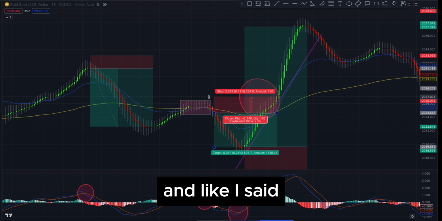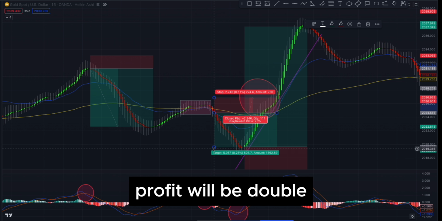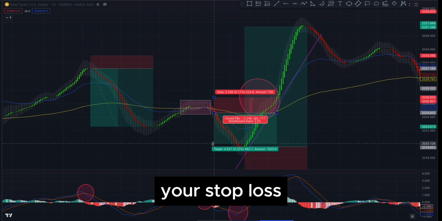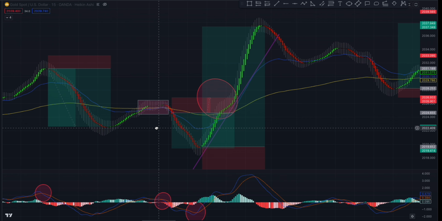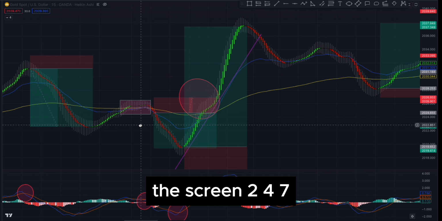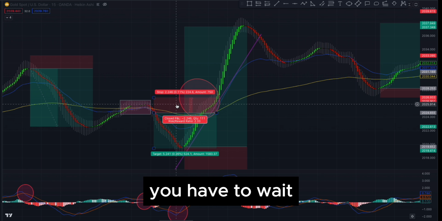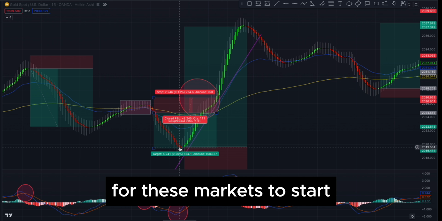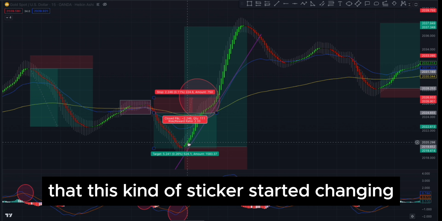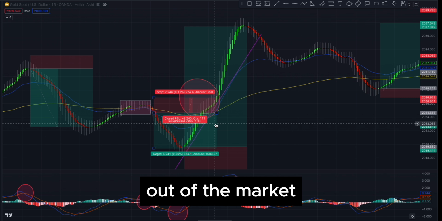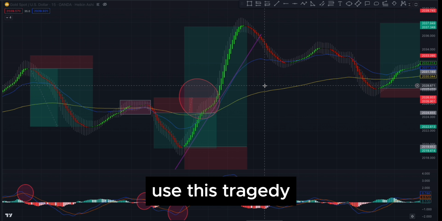And like I said, your stop loss will be just above here and your take profit will be double your stop loss. Or you wait for the market to start reversing if you are with your phone or on the screen 24/7. You have to be very careful with this. You have to wait for this market to start reversing. You see the signs of reversal, that the candlestick has started changing, then you get out of the market and take a buy. So that is how to use this strategy.